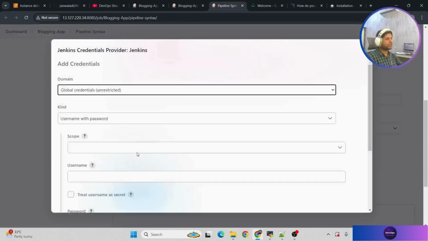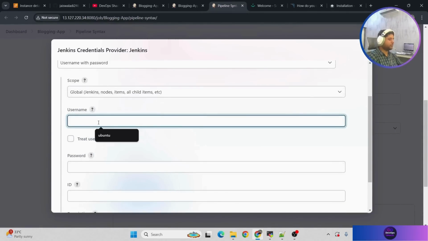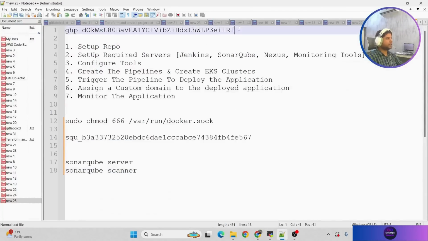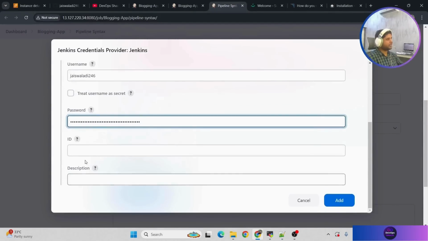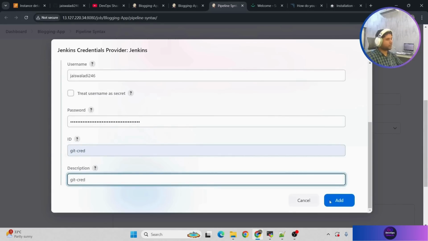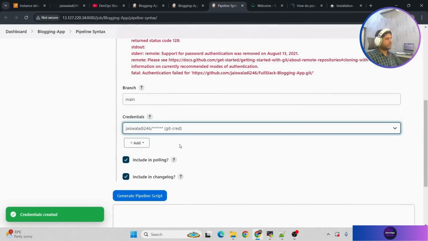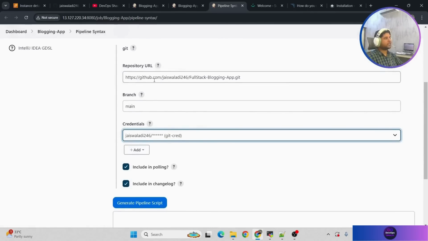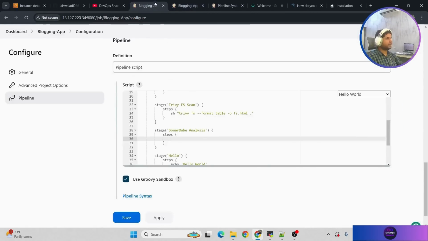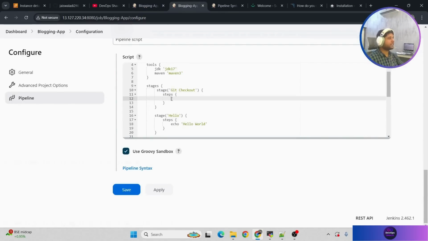So click on here, Jenkins, username which is going to be Chej246, password. So in place of password we have to put the token, the GitHub personal access token that we have created. Copy that, paste it here. In ID you can write git cred or something like that. Description also I can just put the same thing, and we can select it now. As soon as it is selected, the error is gone, right? Click on generate script, copy the steps, and simply we can paste it here.